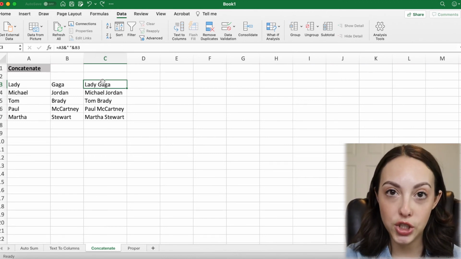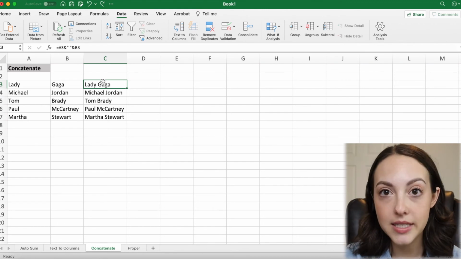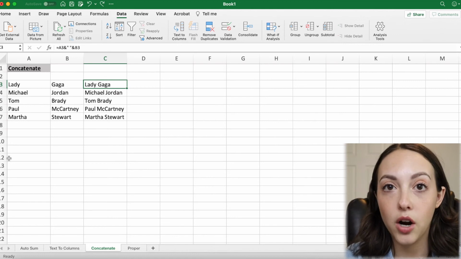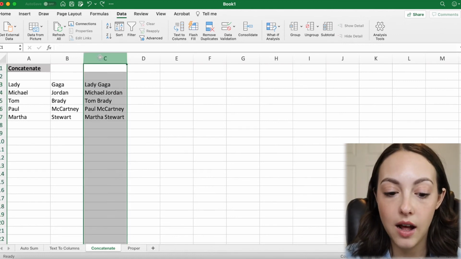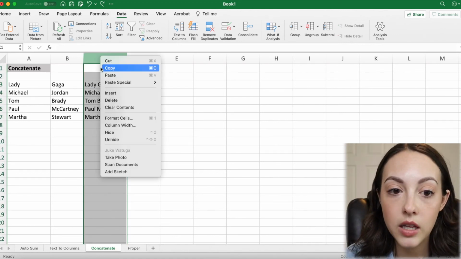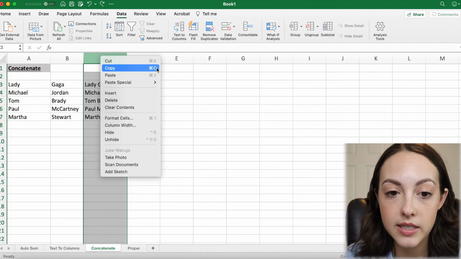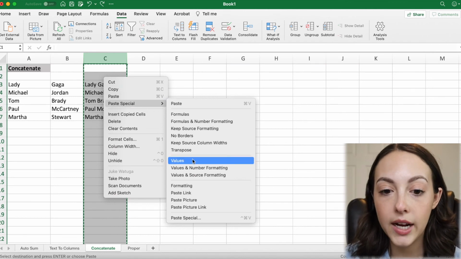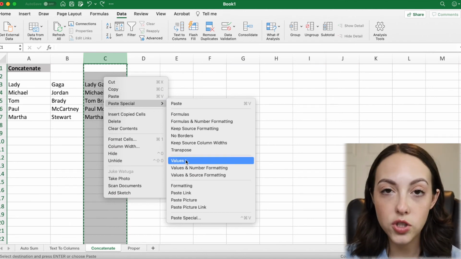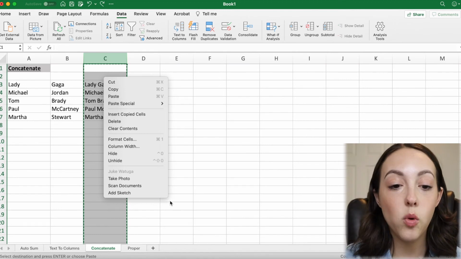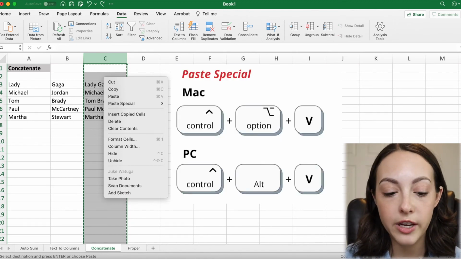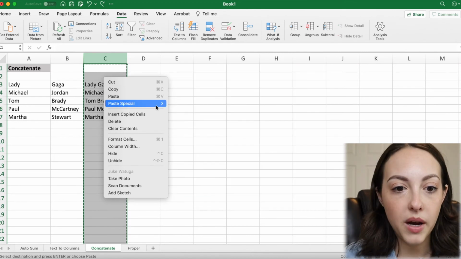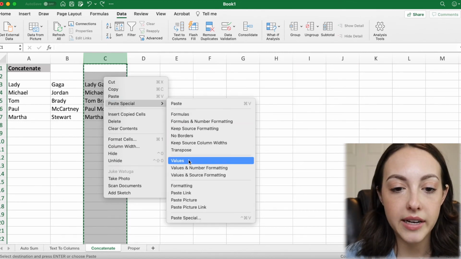So what we need to do is copy paste special for just the values, and then we can delete our references. So I'm going to highlight this column and either right click copy or Command C for the shortcut. Then I'm going to right click, paste special, and then go to values. There's also a keyboard shortcut for this, if you are interested. It's Control Option V, or depending on what keyboard you're on, Control Alt V. But we are going to select values.